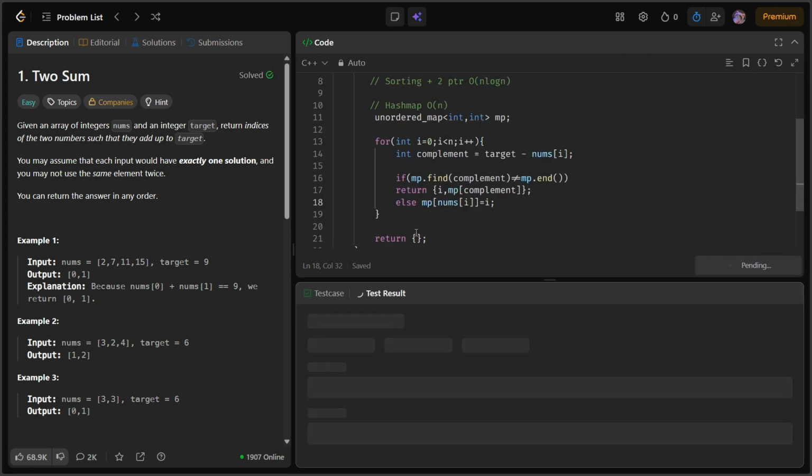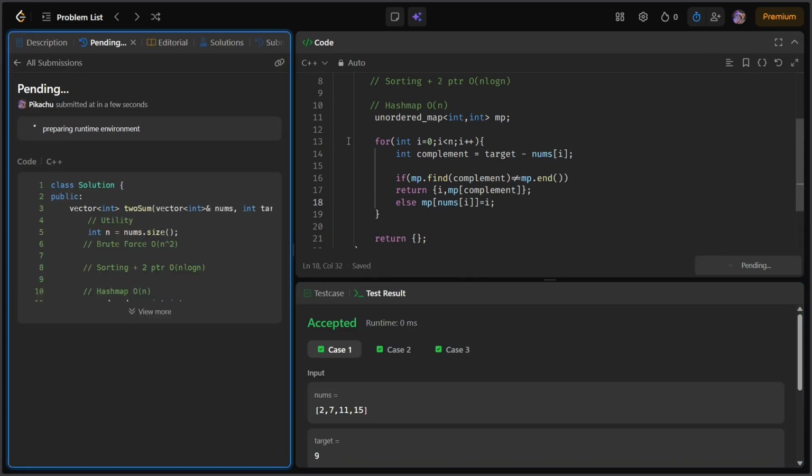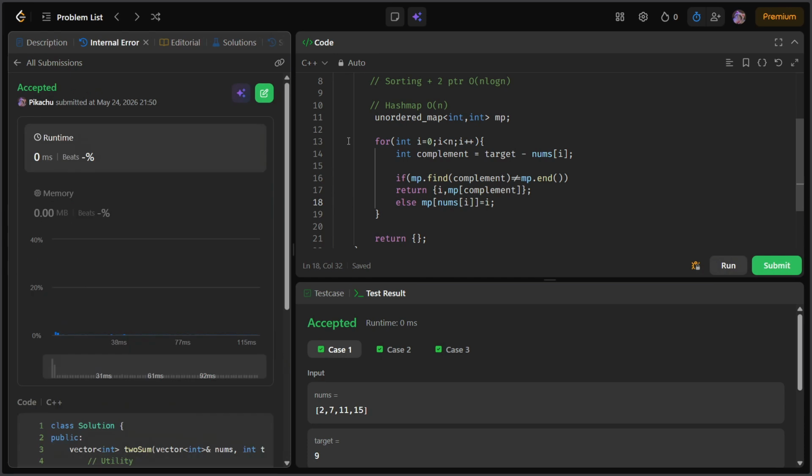Let's run this. Let's submit this. So you can see we have solved this question using O of n time complexity.